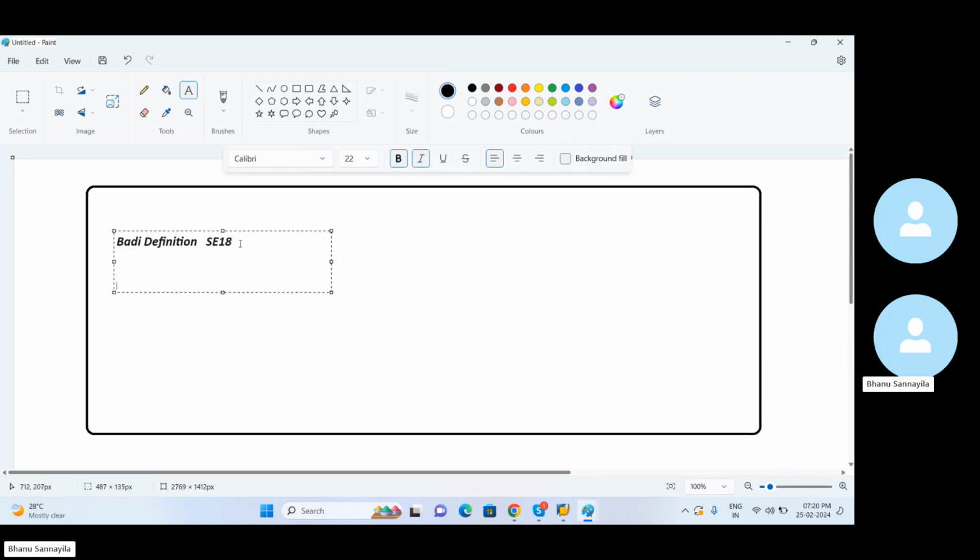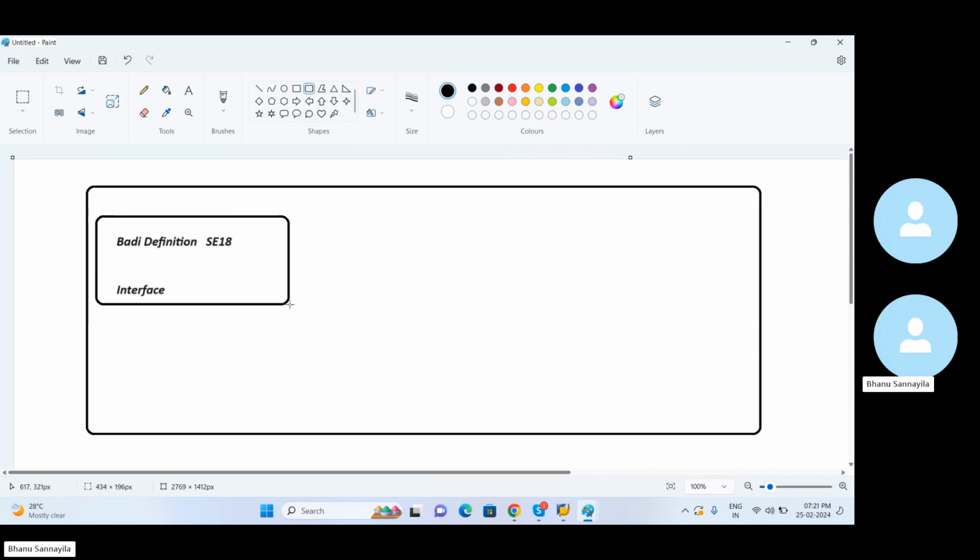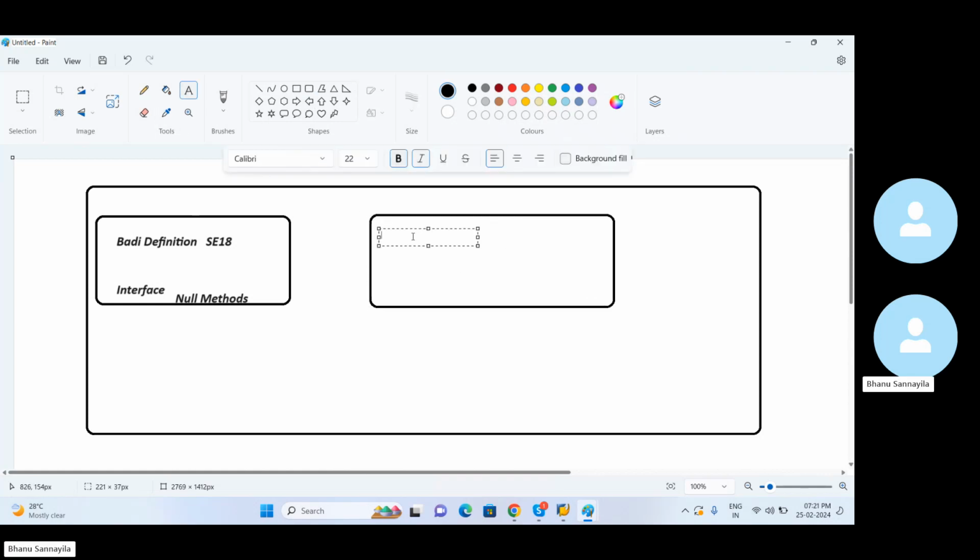BAdI definition contains this particular OOPS concept, so that is the reason you might feel a bit of difficulty. So BAdI definition, the T-code is SE18, and the BAdI definition will have the interface. And of course, the interface will have the methods. We call them null methods, meaning we don't have any code in that, right? Whereas the other one which I'm trying to talk about now is BAdI implementation.